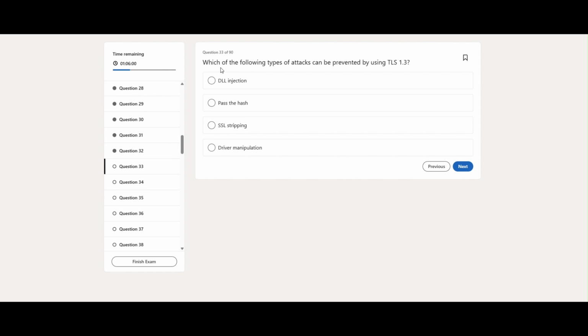Question number 33. Which of the following types of attack can be prevented by using TLS 1.3? So the correct answer will be option C, SSL stripping.